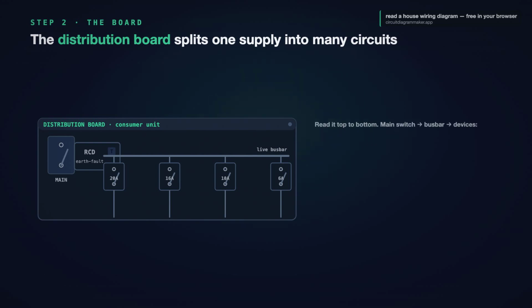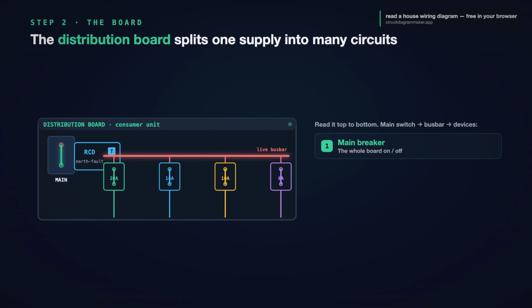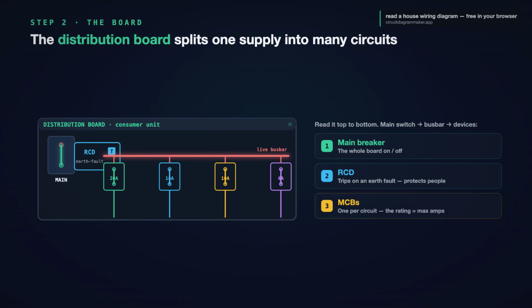The main switch feeds a bus bar, a common live bar running through the board. Off that bus bar hang the protective devices. You will see the main breaker, then often an RCD, a residual current device that trips on an earth fault to protect people, and then a row of smaller breakers, the MCBs, 1 per circuit. 20 amp, 16 amp, 10 amp, 6 amp. The number tells you how much that circuit can draw. Each breaker is a labeled doorway out of the board into one circuit. That is all a distribution board is.